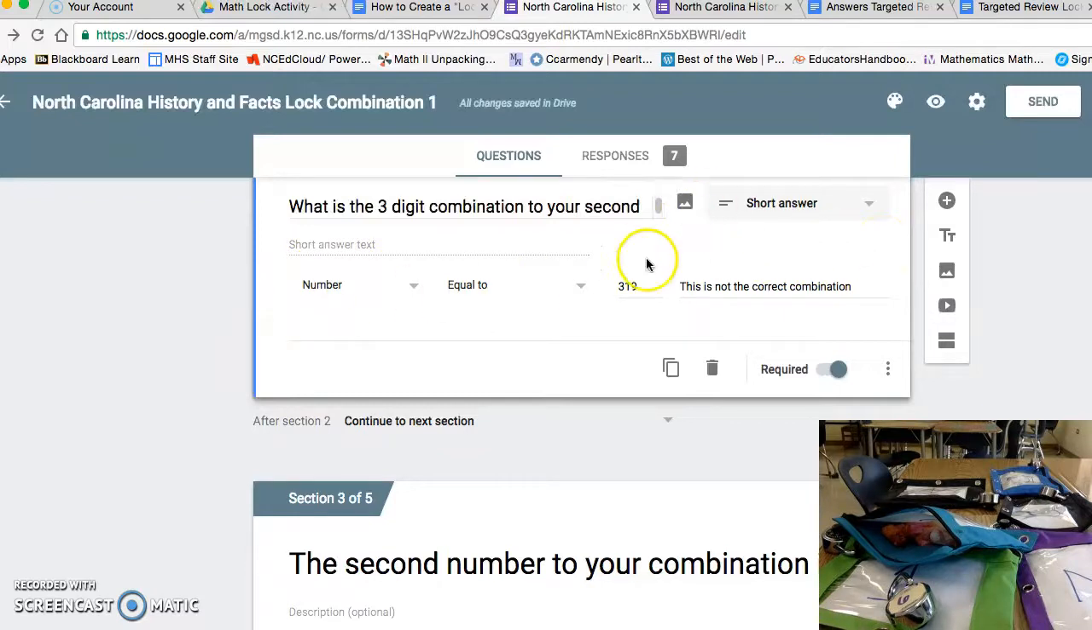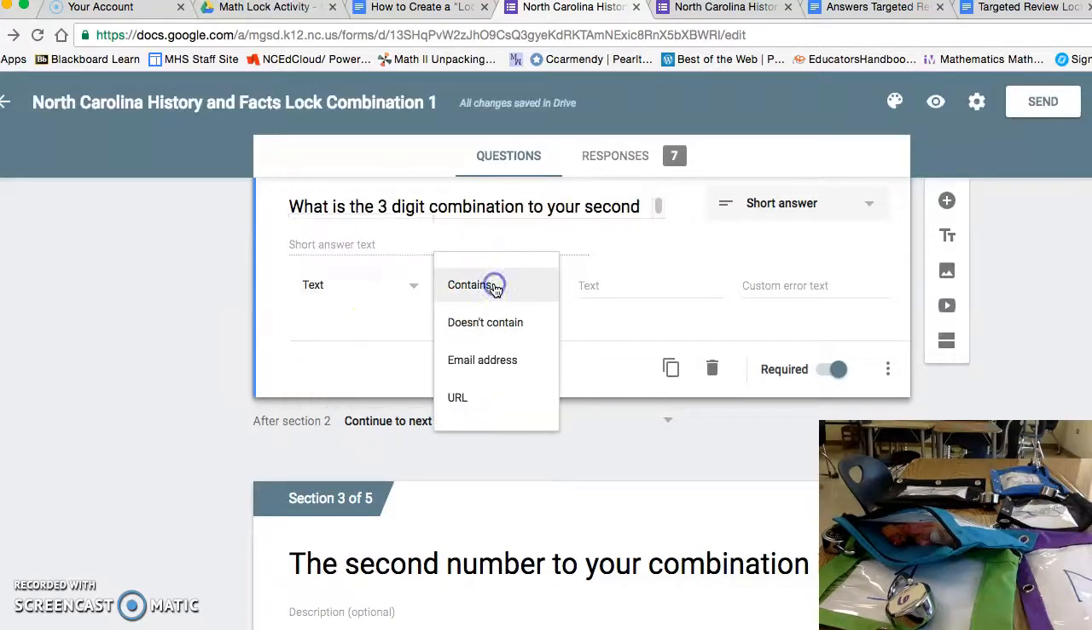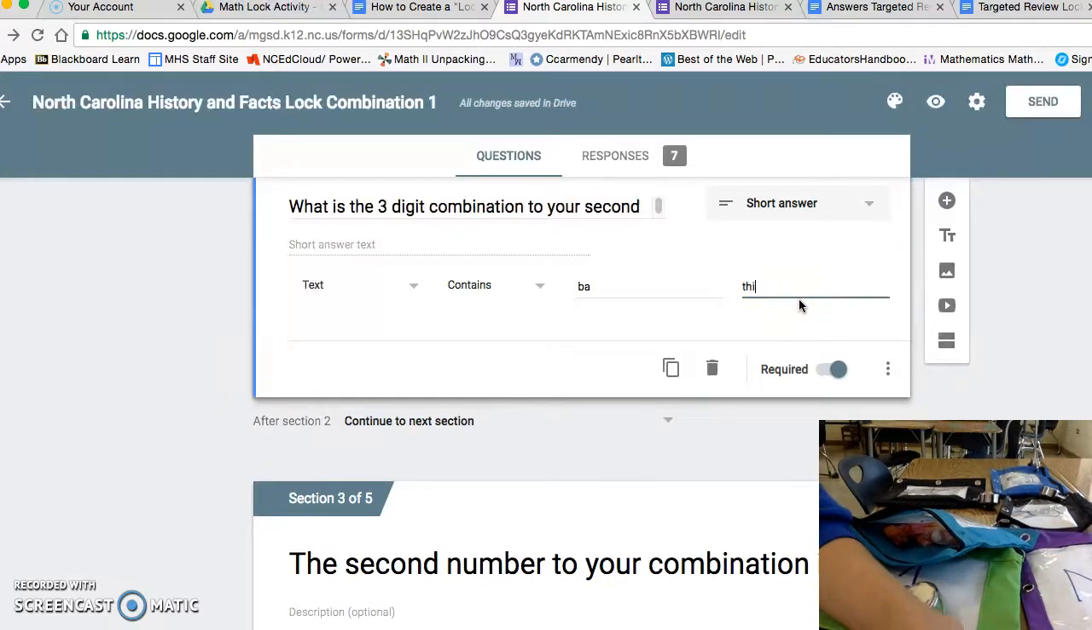There are 2 ways that you can do this. You can either validate by numbers, which is what I did, or you could also validate by text. Say you had a bunch of multiple choice questions, you could click text and then contains, and say the 2 answers to your multiple choice questions were B then A, you could type in BA. What you want to make sure that you do though is fill in your own custom error text. I usually say this is not the correct combination, or this is not the correct letters. You want to add an error message just so it doesn't give away the answers.